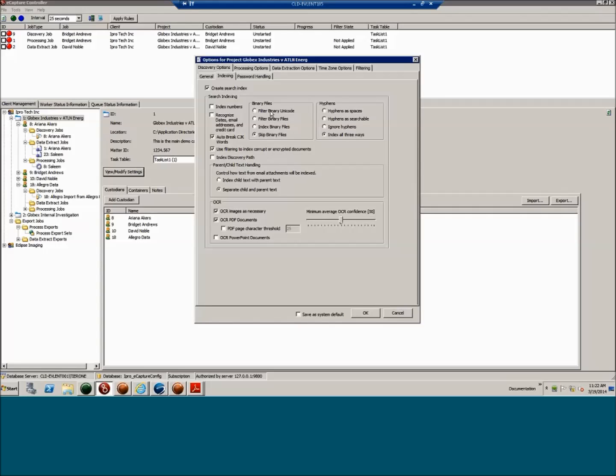As far as binary files, this deals with files that are code-based files, executables, DLLs, INI files. So choosing whether or not to skip binary files and not bother indexing them, to index them, to filter those out, or to filter for Unicode are the options you have there. And if you want full detailed descriptions, we do have a user guide that goes in and breaks out each difference there. And so most often I see most people skip binary files unless they're dealing with an IP case, dealing with actual code.